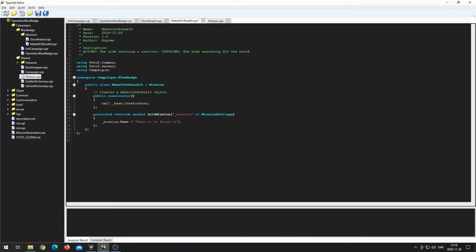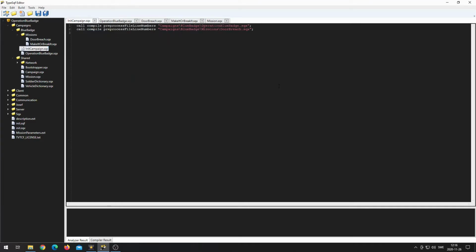Okay, so what do we have here? This is actually our new mission, and it's already fully playable. But it will be that survive mission, exactly like the default intro mission that we played in part 3 of this tutorial. Before we try it, we will need to do two things though, and that is to include it somewhere. That is telling Arma where this file should be loaded, and we also need to add it to the campaign. As I've mentioned earlier, all the campaign's files are included in the init campaign.sqx file. So we copy this line for the Door Breach mission and change it to fit the Make It or Break It mission.